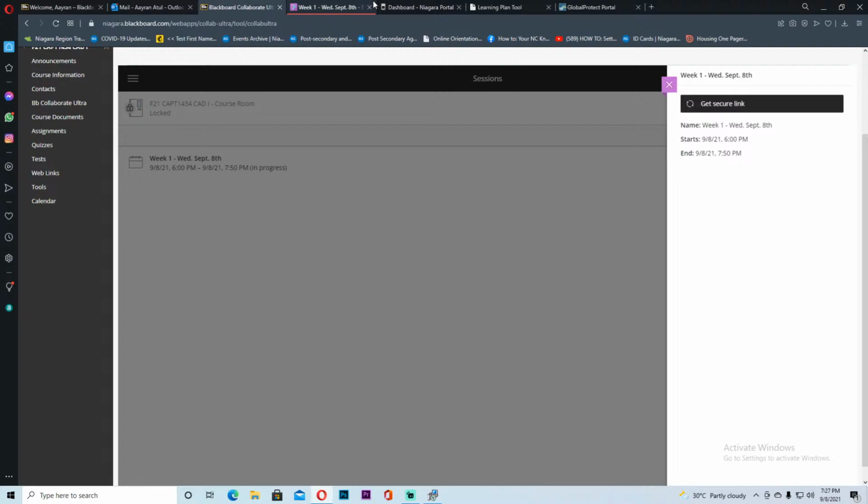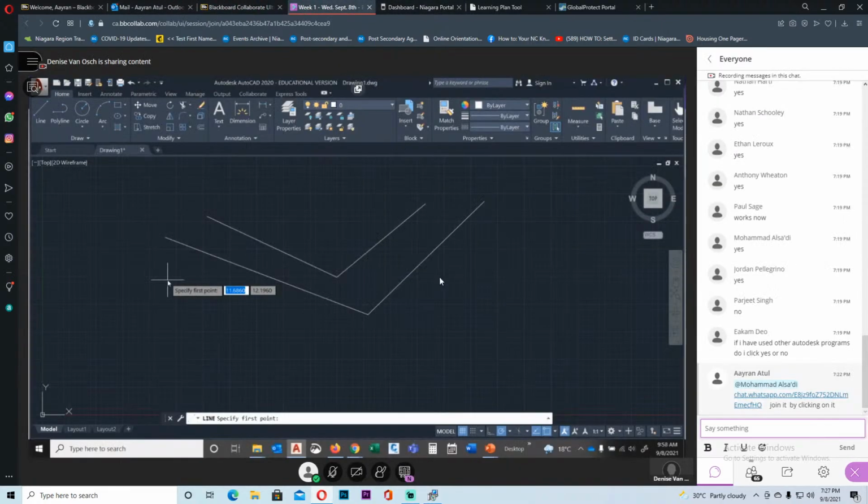When I do the line command, you're noticing this other piece of information comes up right by the cursor. It's saying specify first point, and what it wants is a location. You'll notice there are 2 pieces of information there. The first one is highlighted in blue, and that's considered the location along the x-axis. The second component is the location on the y-axis.